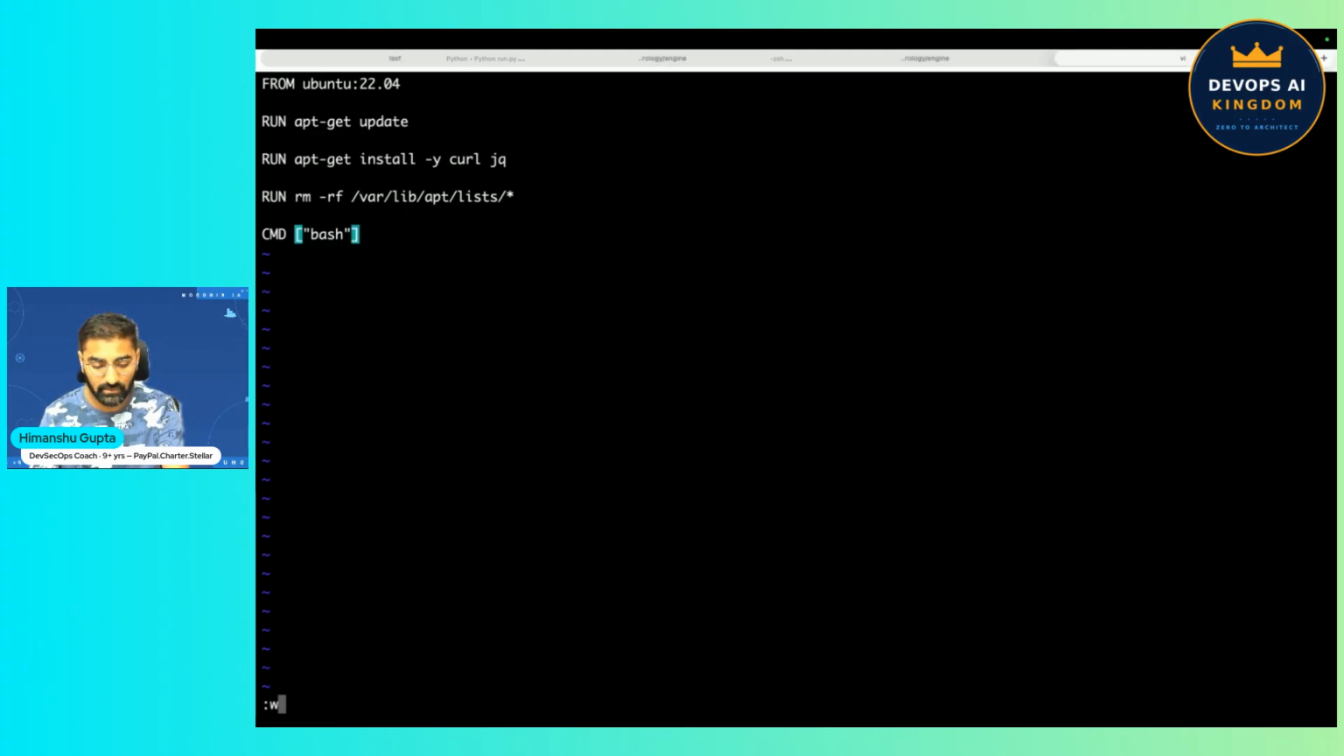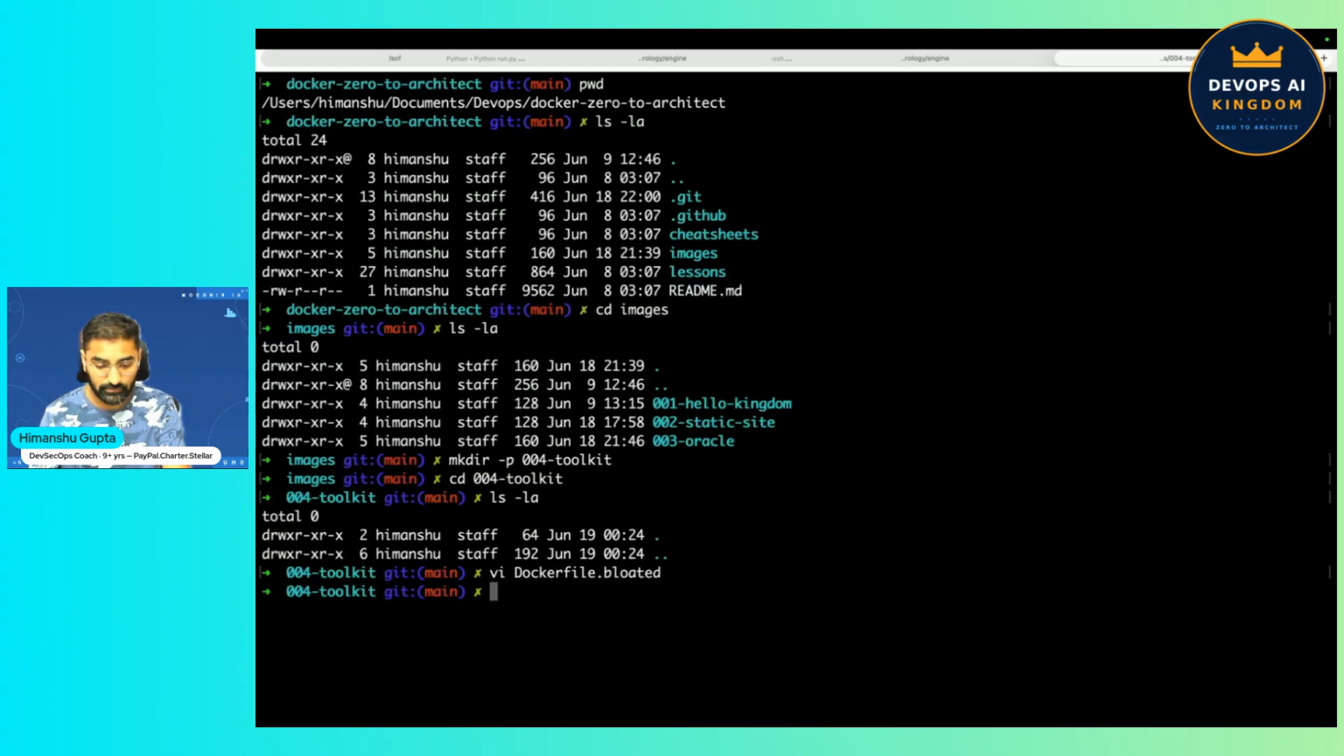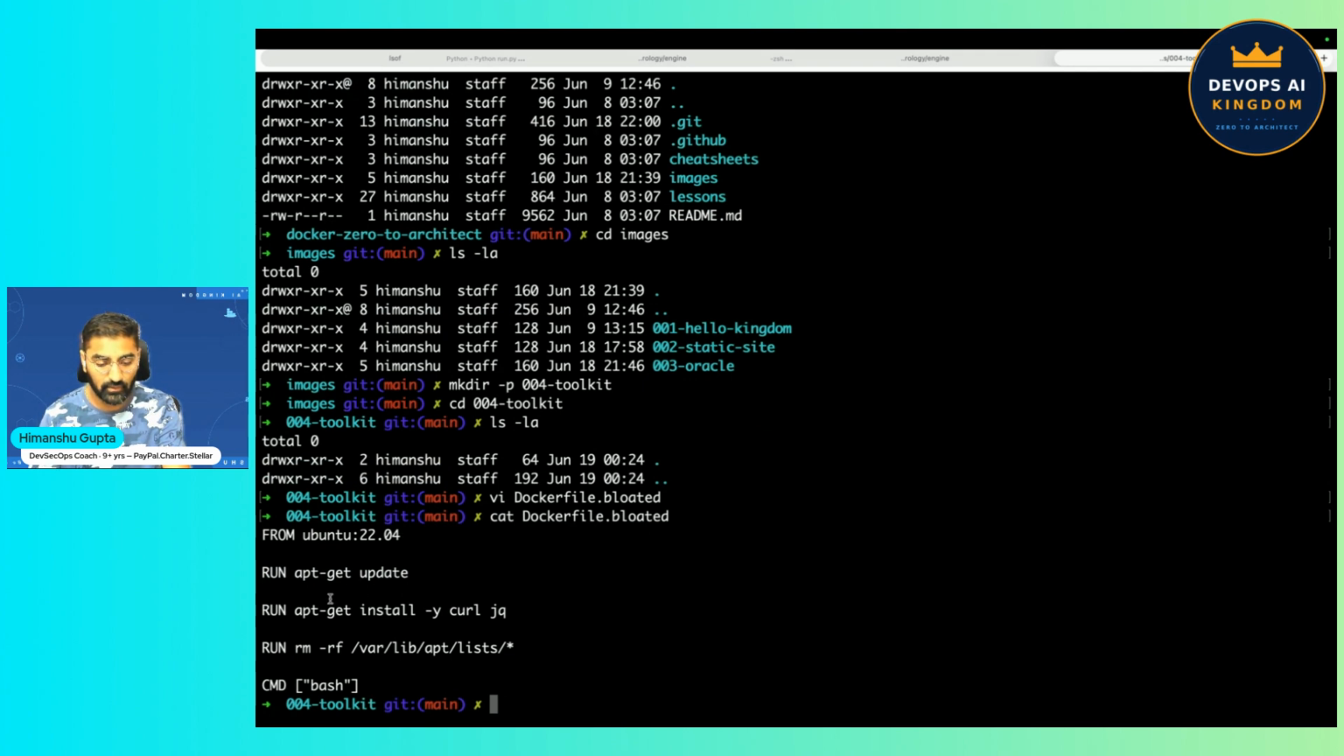So let's save it first. Then cat the content of Dockerfile.bloated. You will see all the instructions. Now let's build it with docker build -t toolkit:bloated, that's our image name, with version 0.1, and -f Dockerfile.bloated.